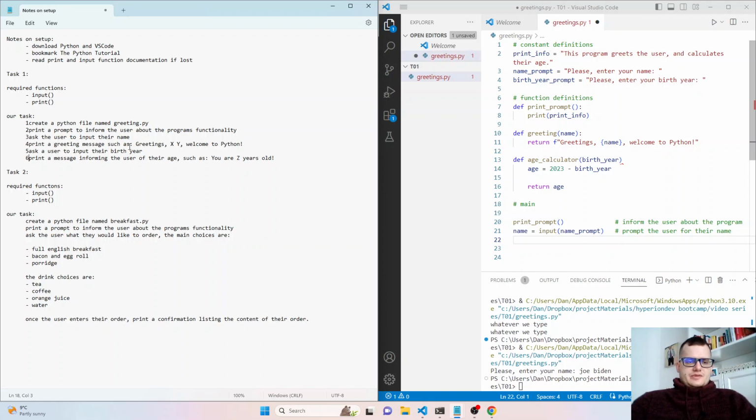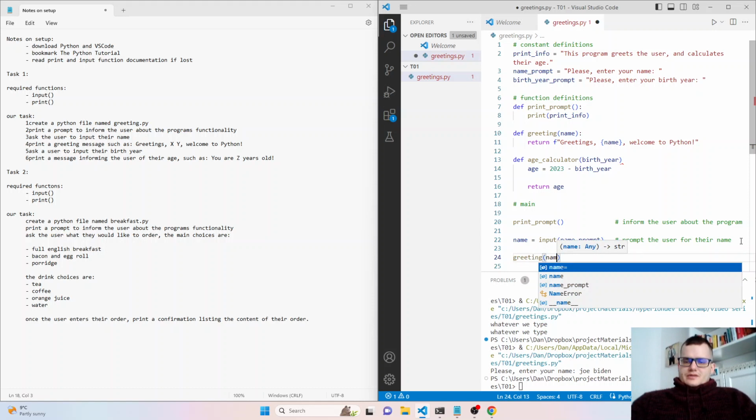So print a greeting message, such as greetings, welcome to Python. Now, let's separate these lines by a space to make them stand out a bit from each other. So for greeting, we just do greeting and name.